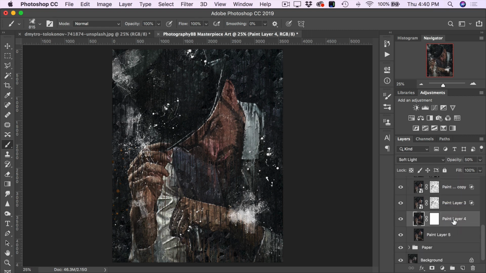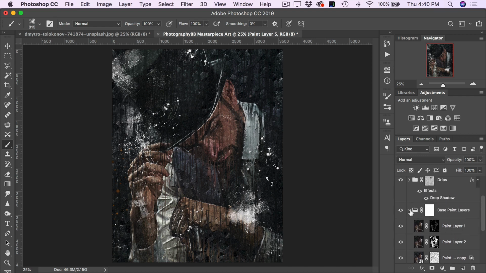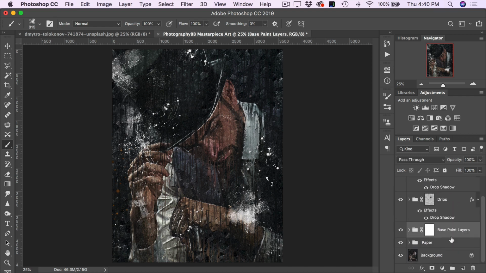Okay, now paint layer 4. This controls subtle paint effects in the overall final image. And paint layer 5 is the base layer upon which we've built all of the above detail layers on top of. So now we can close this group. Let's toggle that closed. And you'll see the next group is our paper layer, or background canvas, if you will.